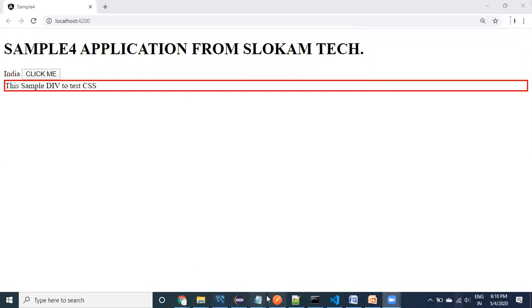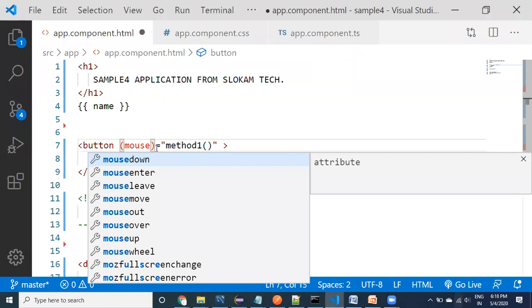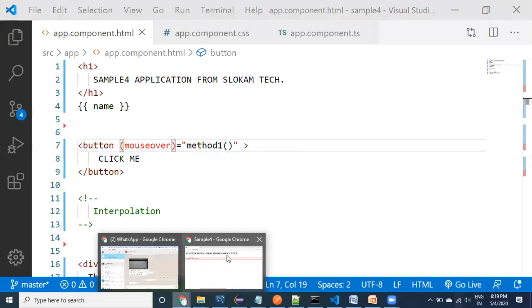The same way, again go to the code. See here guys, mouse out, mouse over, mouse up, mouse wheel. For all these mouse related events, now I'm going to select mouse over. Whenever the mouse is over the button, I don't need to click on that button. Let me save it. I saved it after changing it.